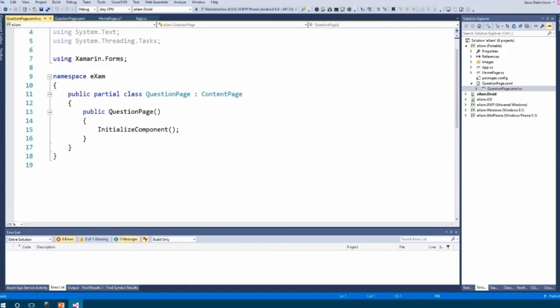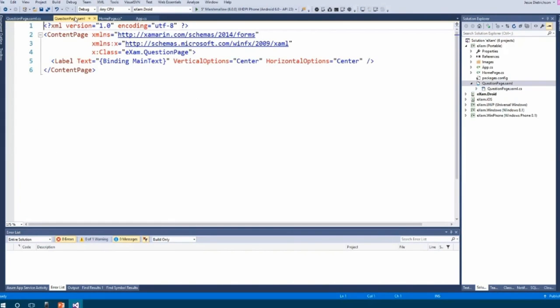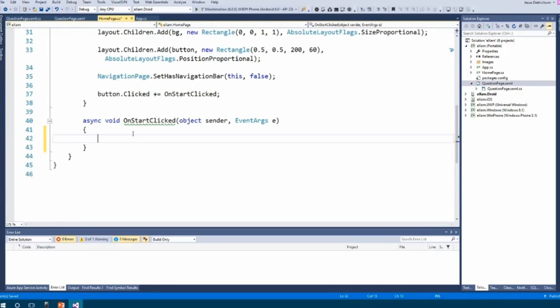Alright, now let's actually handle the navigation. So I want to make it so that when we navigate to the questions page, we definitely know we're on the question page. So back in the XAML, really quickly, let's just change the text of the label that was created automatically to say question page. Now that we have that, let's go to the home page, and inside our button's click event, let's actually go ahead and do the navigation.